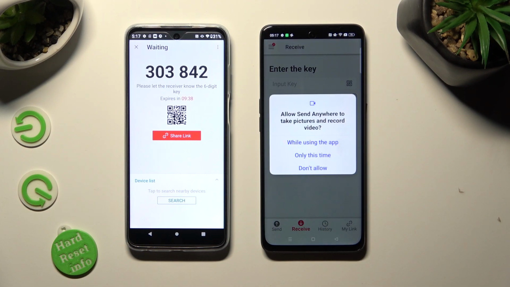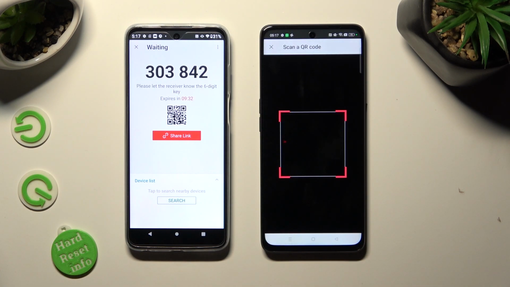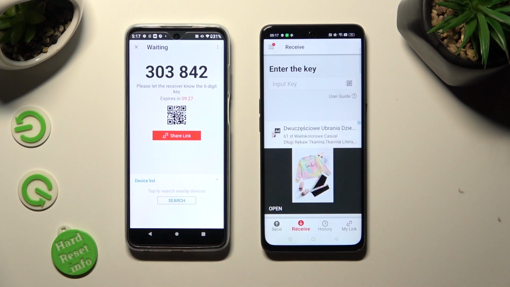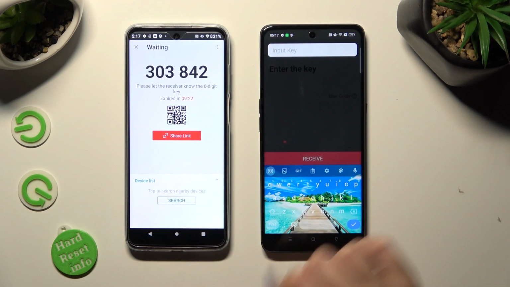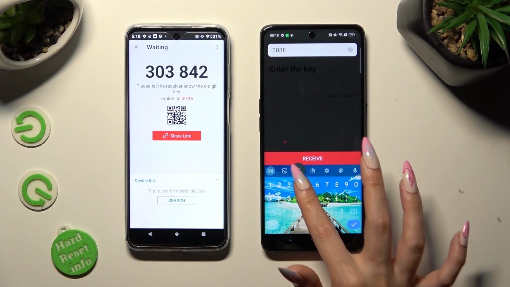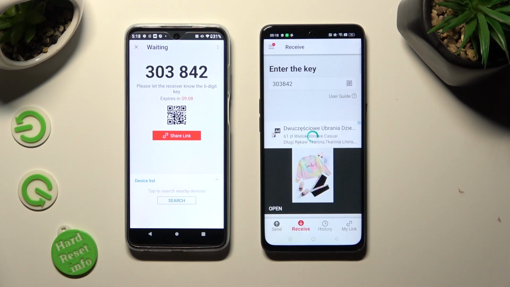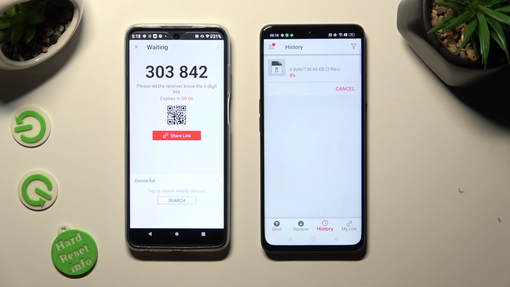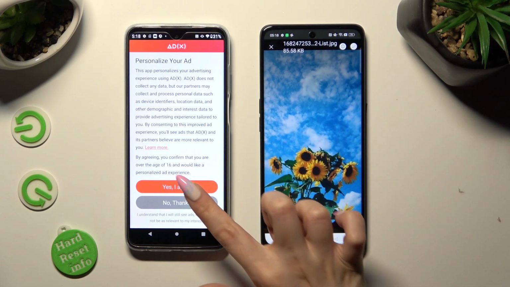Then allow camera access in the pop-up and point your device's camera at the code. If you prefer to input this key though, tap on Input key section and type in all of those numbers in correct order. Then select Receive. So when I click, as you can see, my photo was successfully transferred.